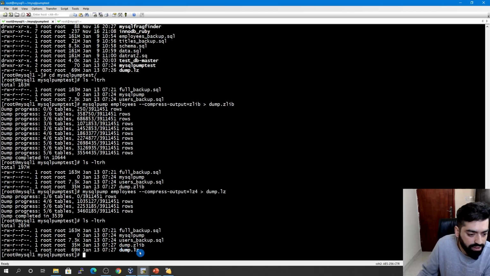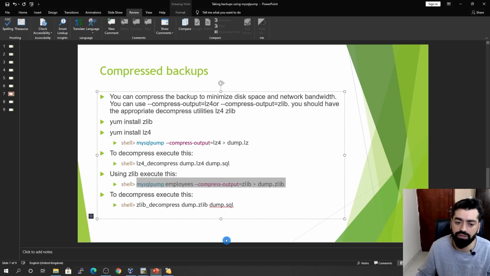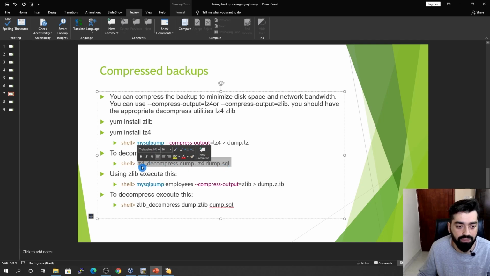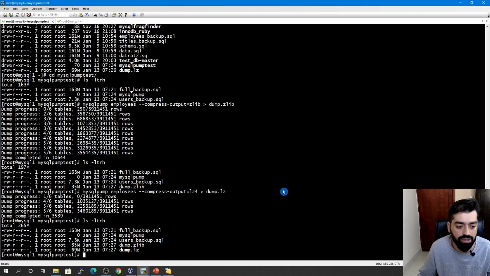So if you see here, using the LZ method it was 69 MB, and using the dump zlib it was like 35 MB. So there's a huge difference, and obviously it will take a lot of time. In case you want to unzip the file which has been done using this LZ method, that's how you can do it.